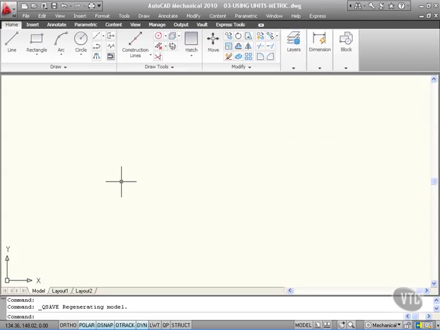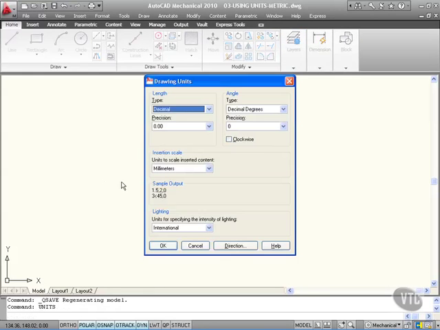So again, I just type the word units and it comes up on the dynamic input there, and press enter. As you can see now, I'm going to use decimal rather than engineering or fractional or scientific. I'm going to stick with decimal and use a precision of 3 decimal places. Same with decimal degrees, 3 decimal places. The rest of these unit settings I'm not going to worry about too much.